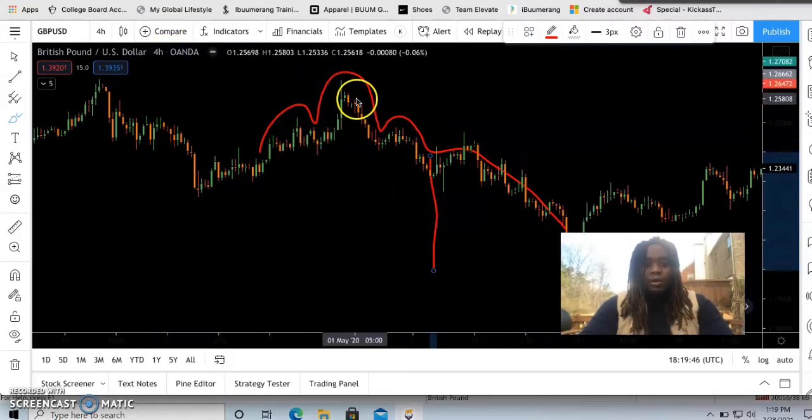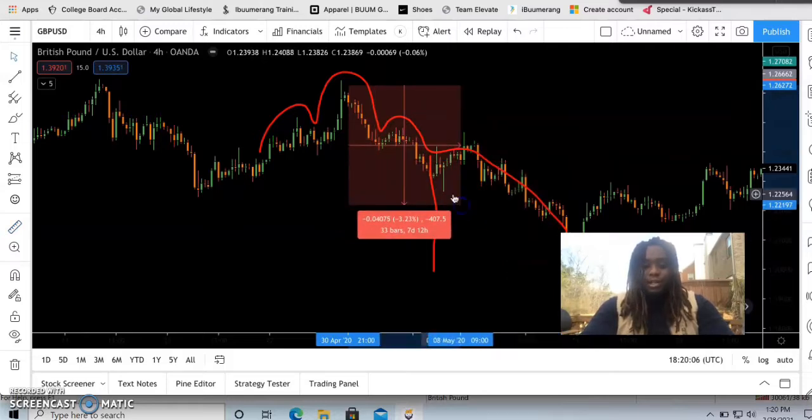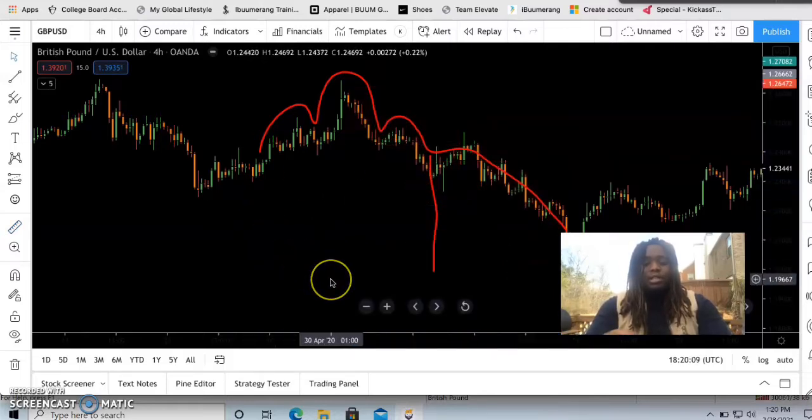So if you would have caught it up here, you always want to catch the head and shoulders at the top of the head. You can also catch it at the shoulder. You can catch it here or here. All right. But from here to here, it's 521 pips, y'all. So you got the M's is for sells. Head and shoulders is for sells.